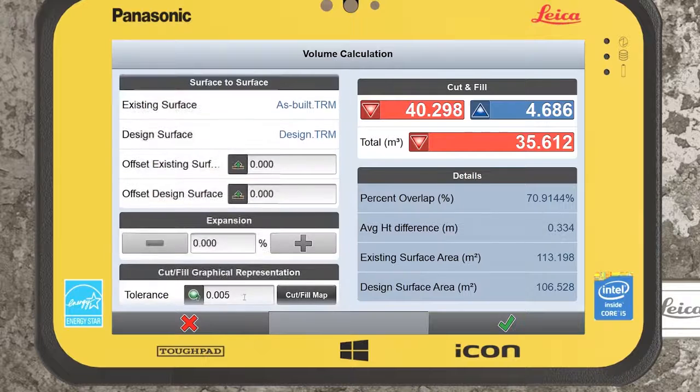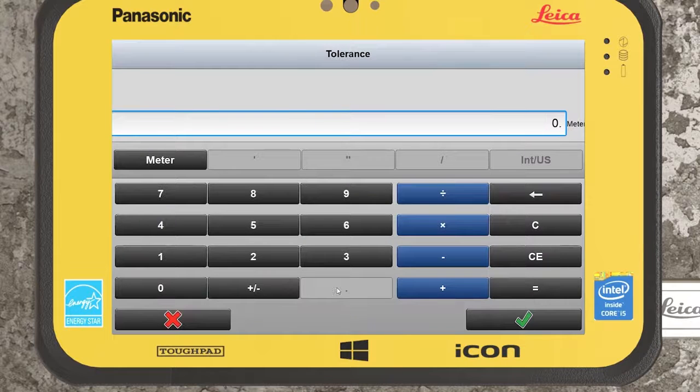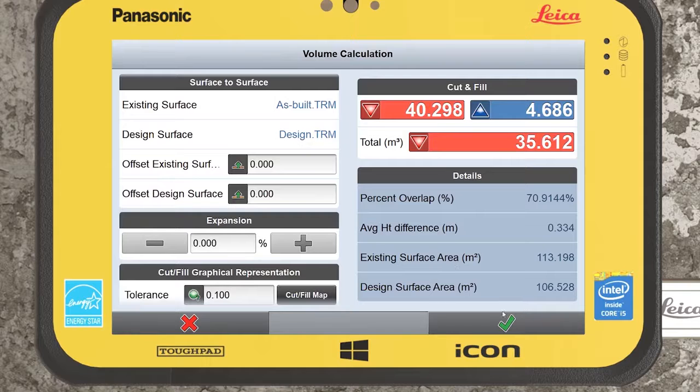I can again set my cut fill tolerance. I'll up it for this one just because I know there's a greater exaggeration. I'll define it as 100 mil. And you can see with the same sort of value, but you also now have a percentage of overlap, because it can only do the comparison in areas of the surface that actually overlap with each other.